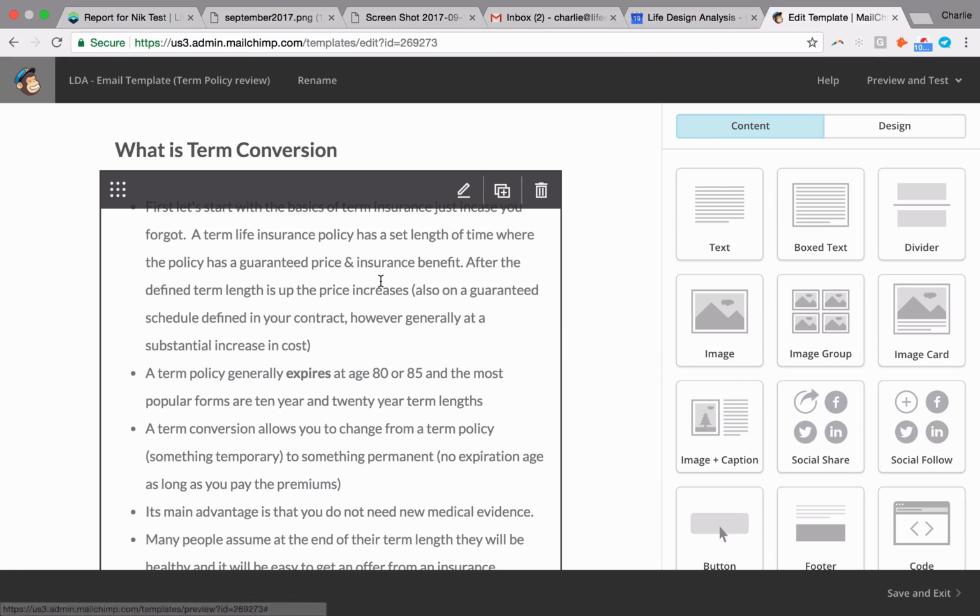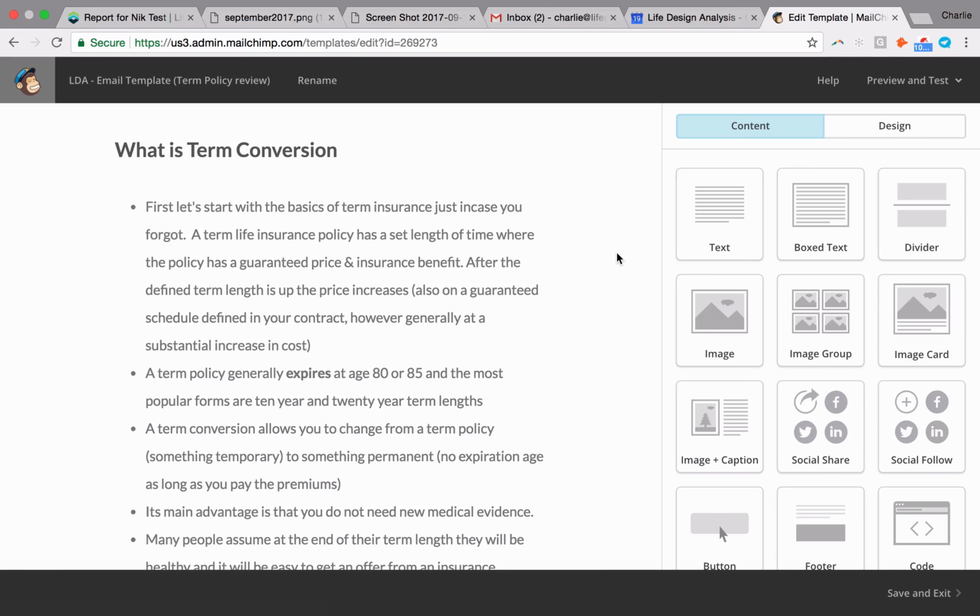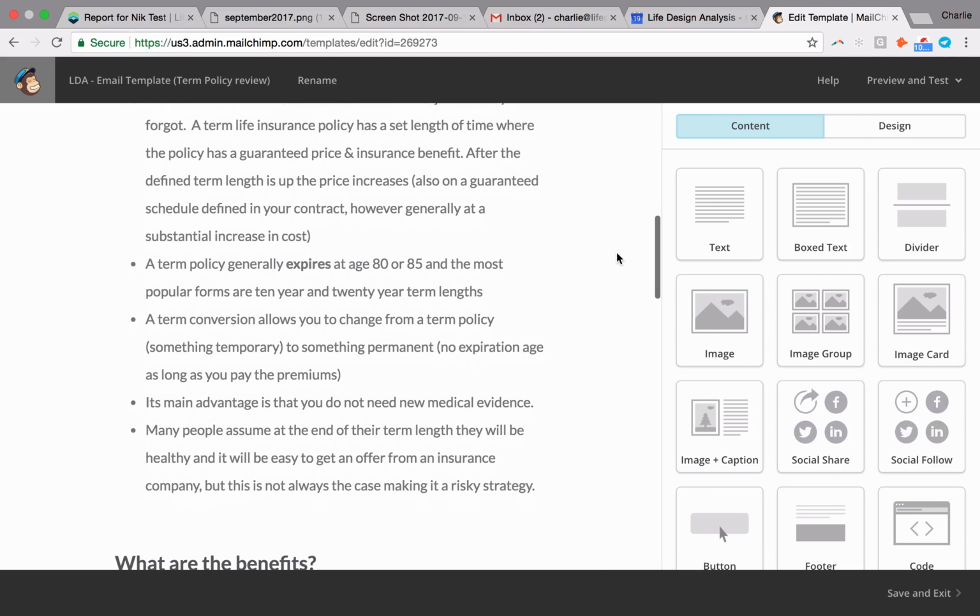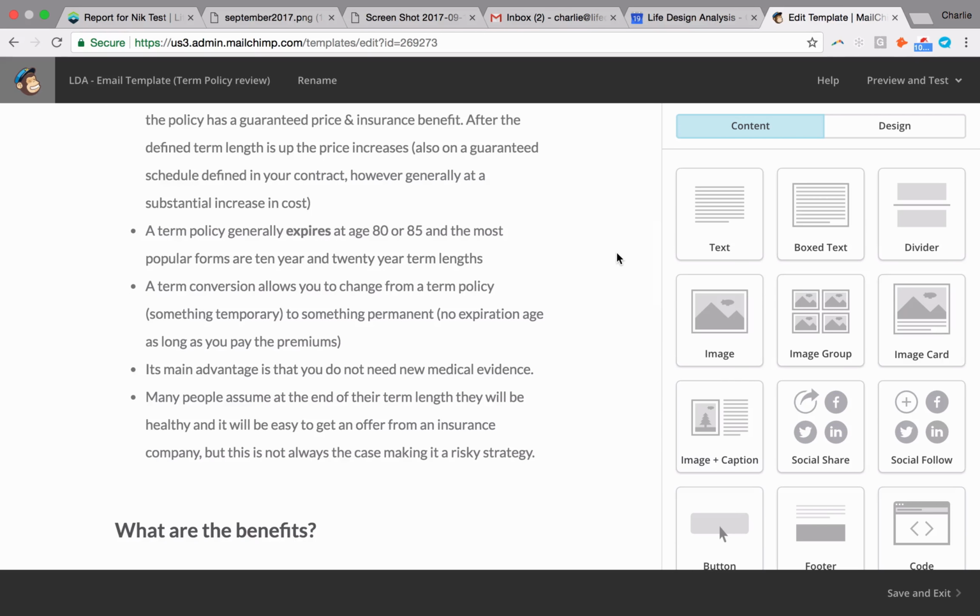I start off with just the basics of term insurance. And so I say a term life policy is a set length of time where the policy has a guaranteed price and insurance benefit. After the defined length of time is up, the price increases, also on a guaranteed schedule in your contract. However, generally at a substantial increase in cost. A term policy generally expires at age 80 or 85, and the most popular forms are 10 and 20-year term lengths. But again, we want to make sure they know that they're all different.